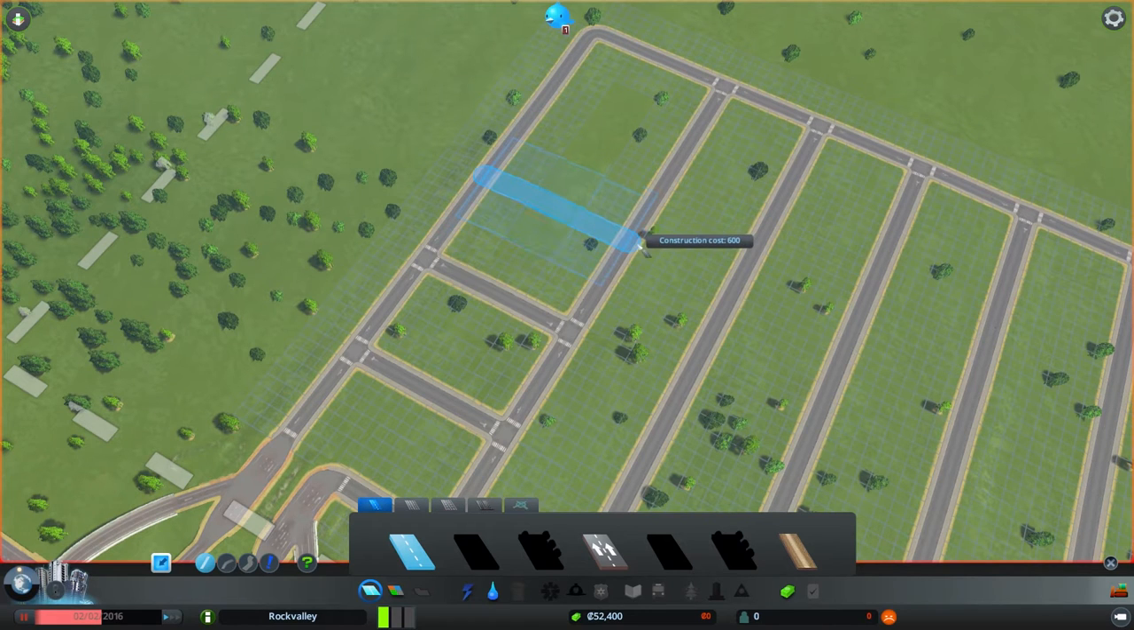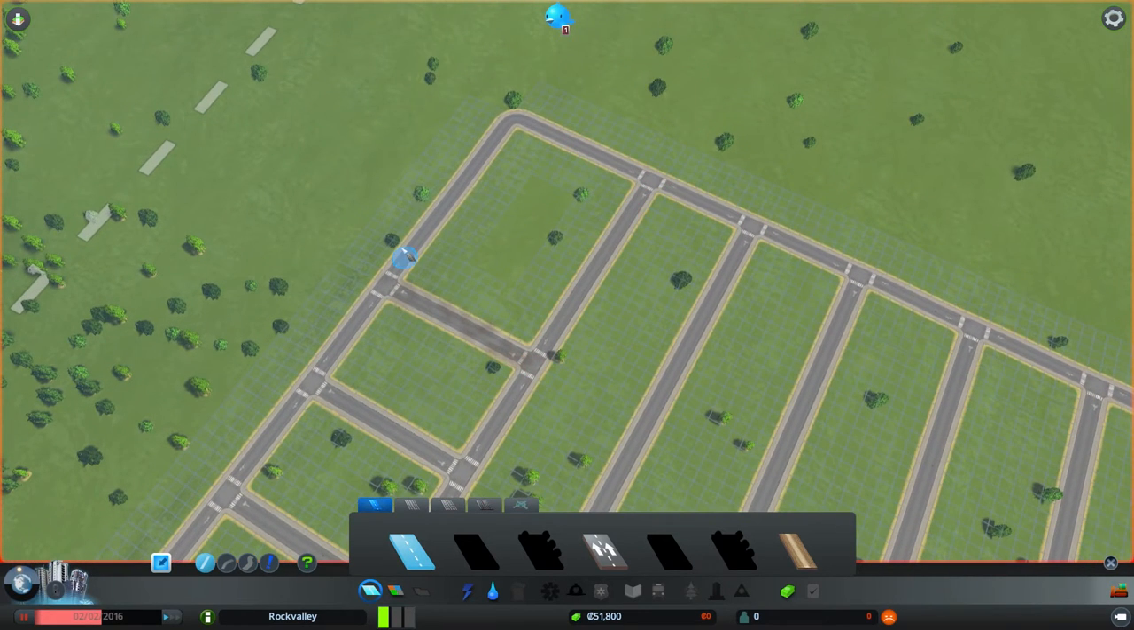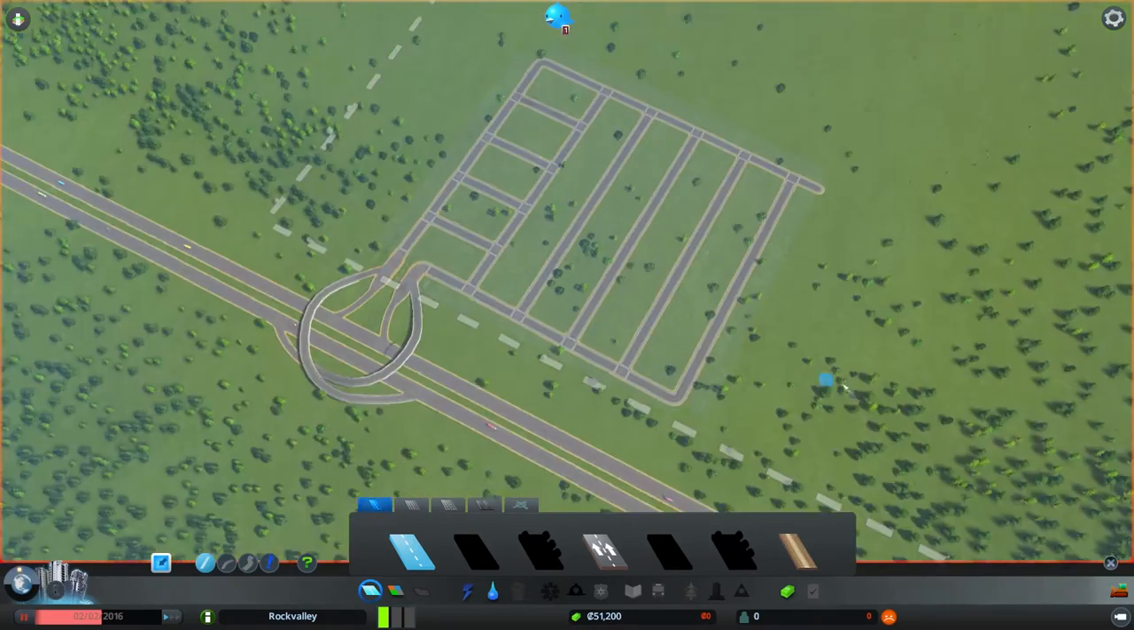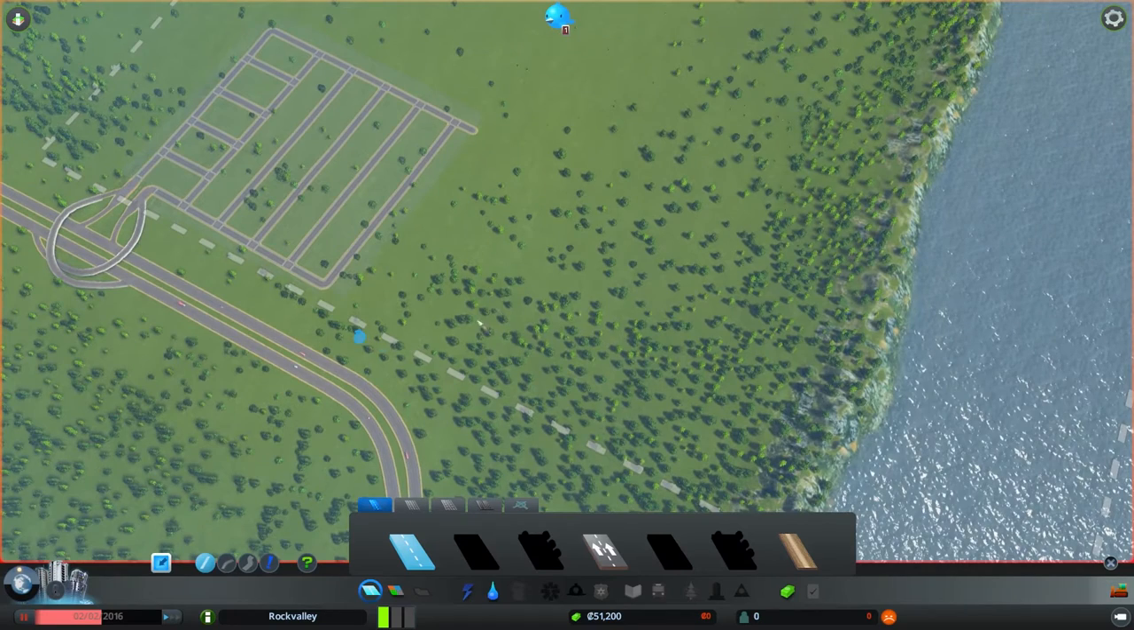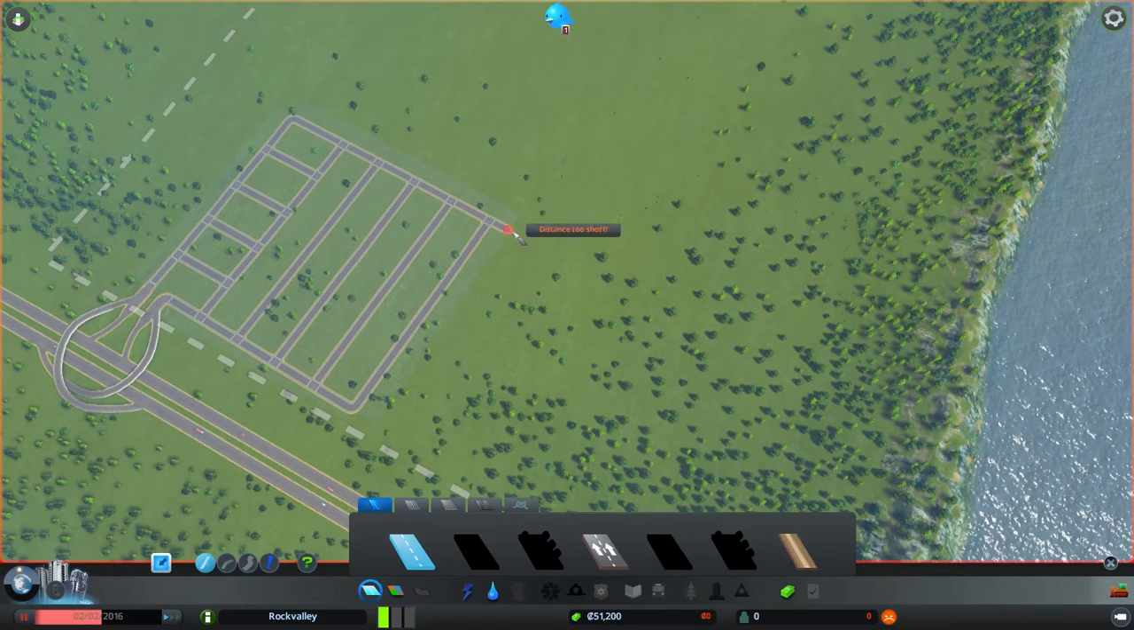I'm just trying to improve this a little bit here to maximize our use of space. Okay, so we're going to zone all of this stuff, but two big things that you need in this game are power, of course. A city might need power, and you need water.